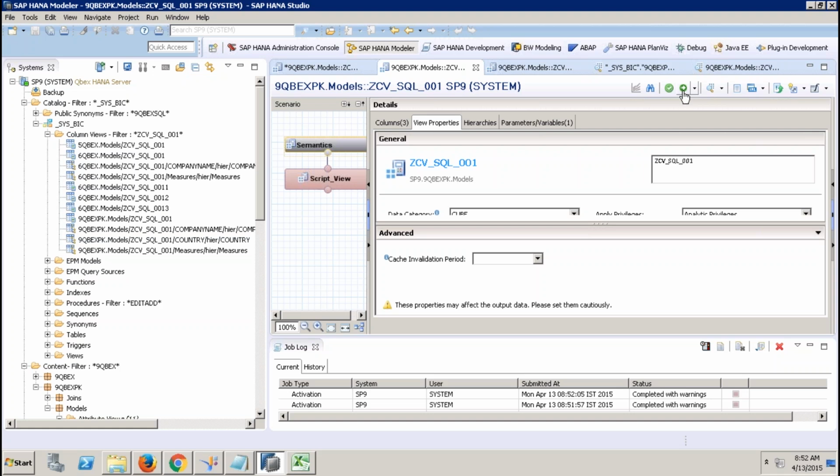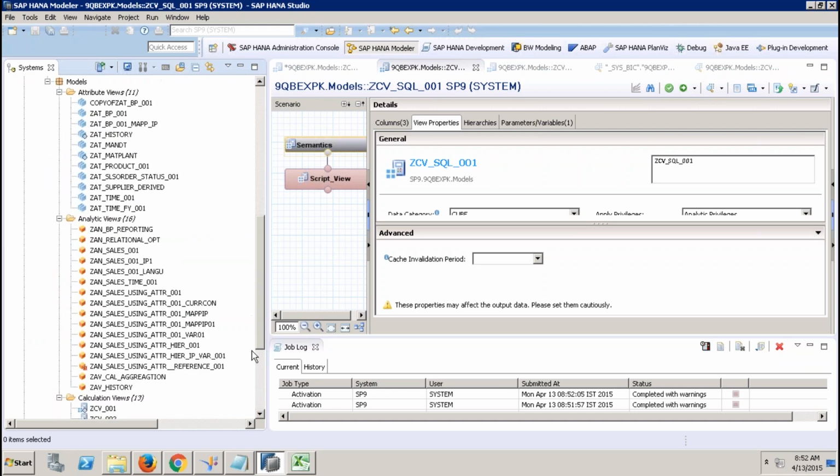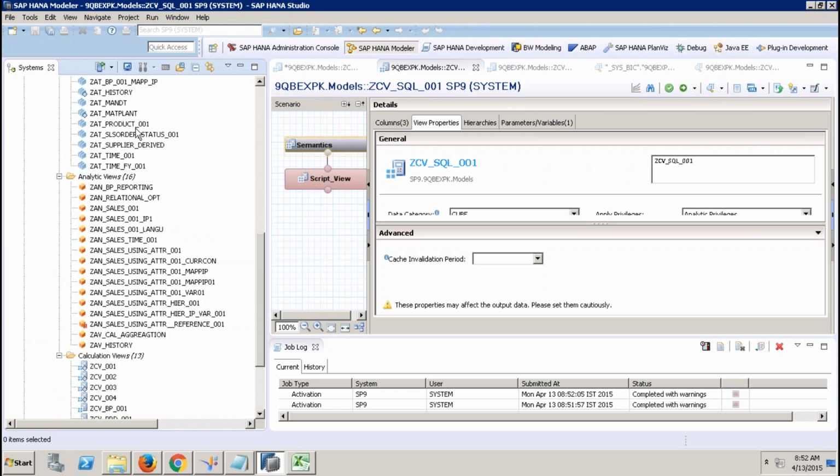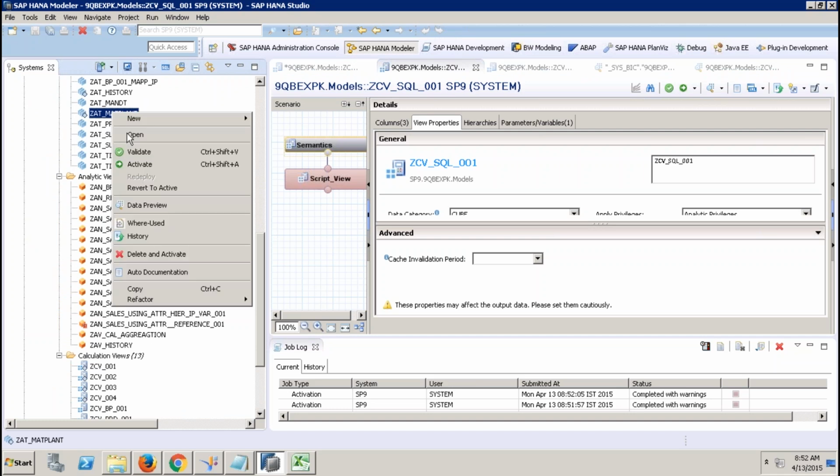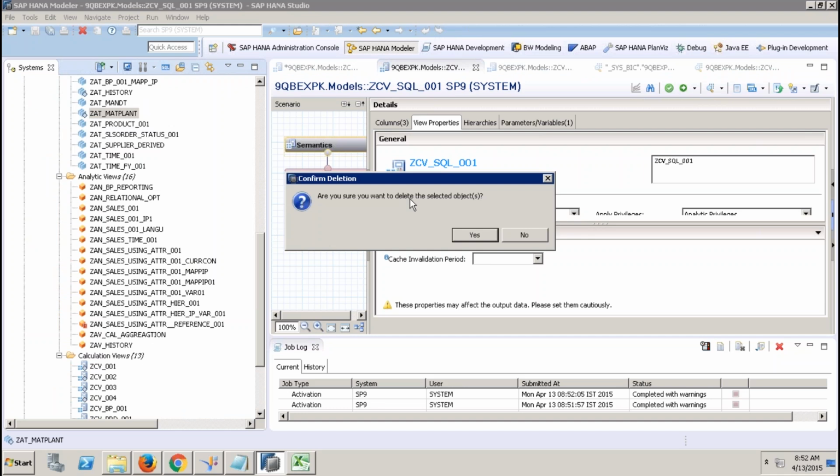If you right click on an analytical view, one option comes up: Delete and activate. So what is the purpose of that? Delete and activate means, for example, this view is not active. Right click and say you want to activate that.